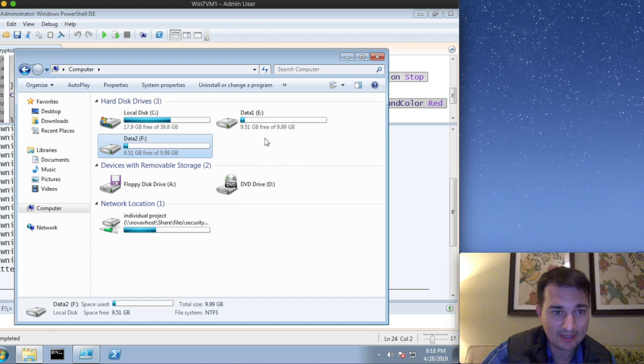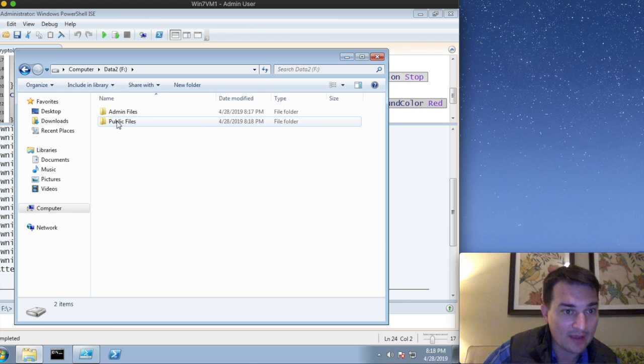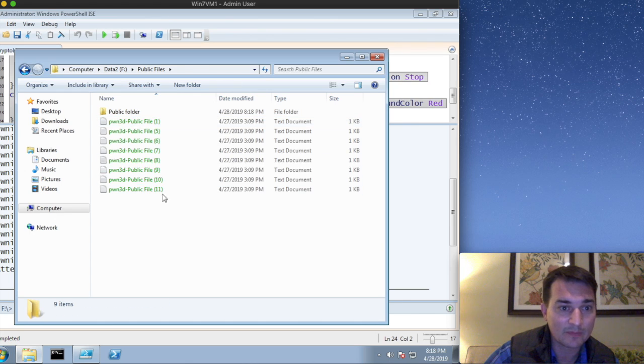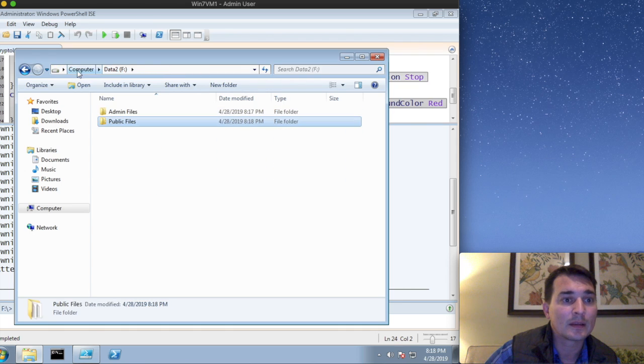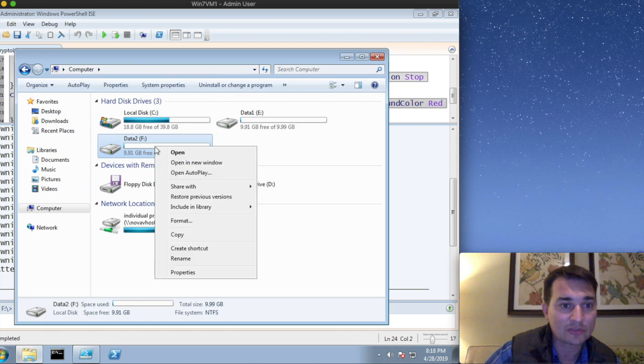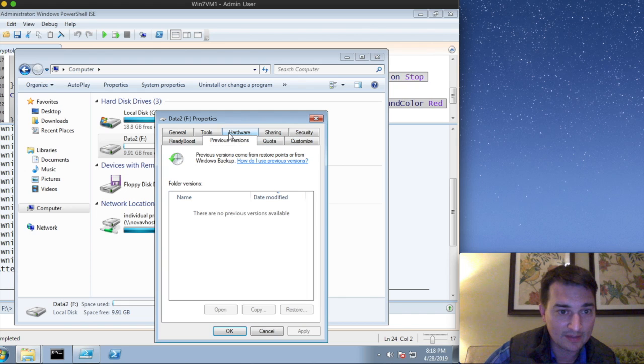So we'll take a look at the F drive, public files. Notice the colors of the file names have all turned green. That means that they're encrypted. Additionally, if I try to look at the F drive, I'm going to look at previous versions, and there are no previous versions, unfortunately.